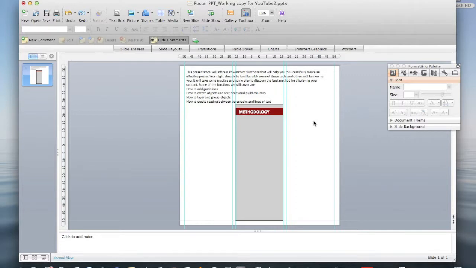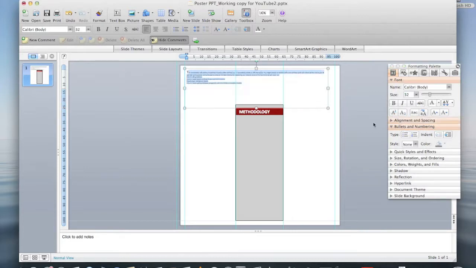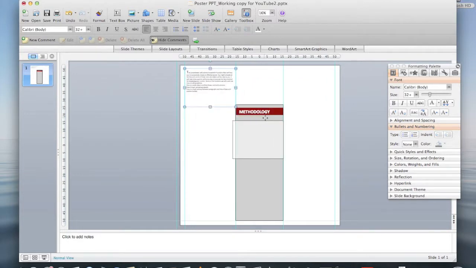So I have copied and pasted some content into a text box, and we're going to use the column and heading that we created in a previous video. The first thing I'm going to do is to resize my text. So for the body text, I'm going to make it 32 point. This is a good average size for text to be read from a distance. Then I'm going to resize my text box to an approximate size and lay it over top of my column.